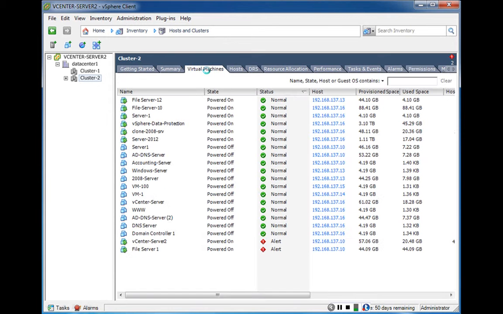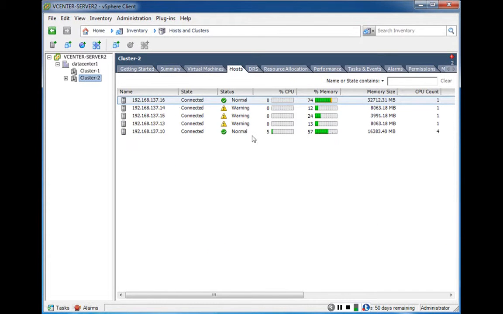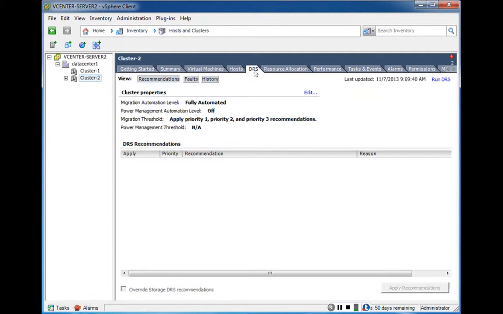If we look under virtual machines, it shows the virtual machines that are running and which ESXi host each virtual machine is running on. This shows our 5 hosts and how hard each host is working. The DRS tab shows that we are using fully automated DRS, meaning that DRS will automatically migrate virtual machines from more busy hosts to less busy hosts.